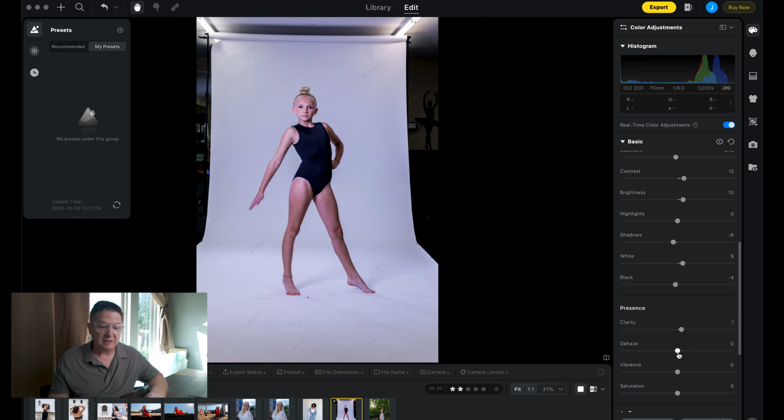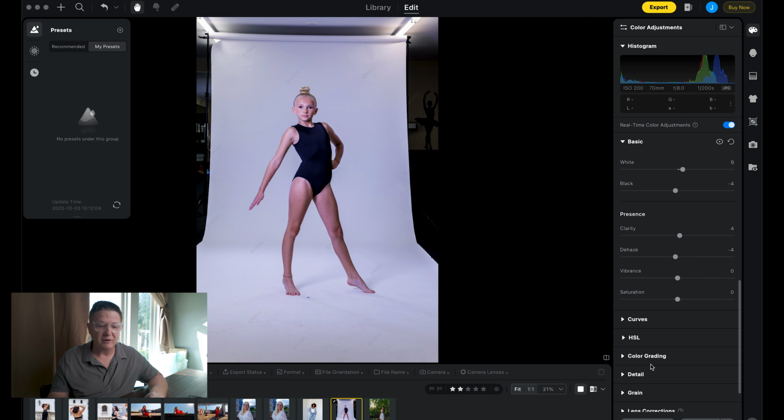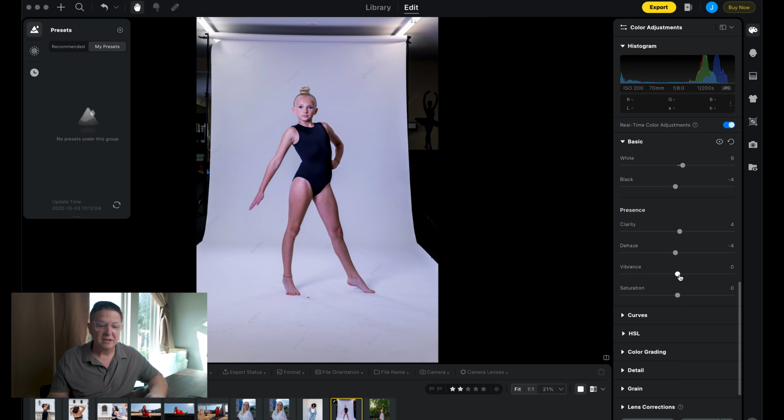Clarity, dehaze, you know, all of this stuff. You see most of the stuff in Camera Raw or Lightroom. So very much, these are very similar tools. You know, my favorite is always to go to 17 and 4 here for whatever reason. I don't know why I do that. Maybe it's my own little whatever.